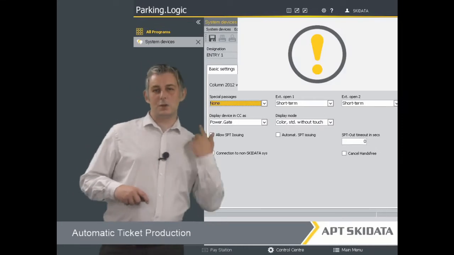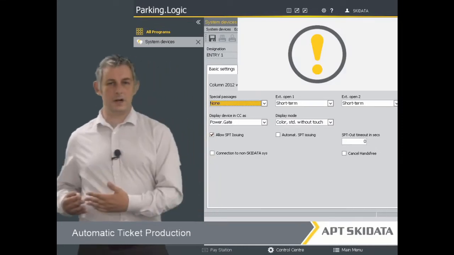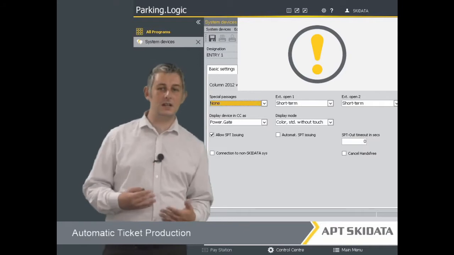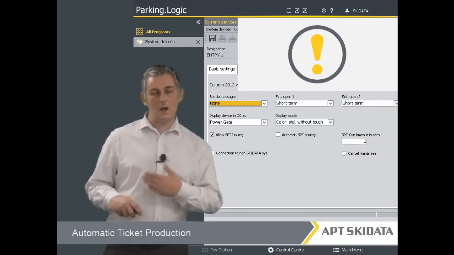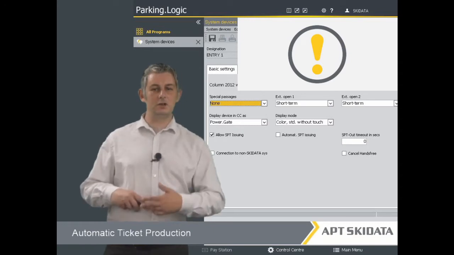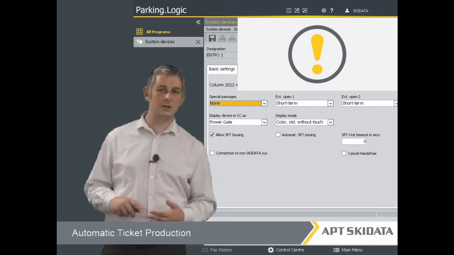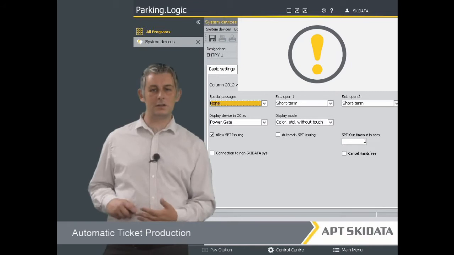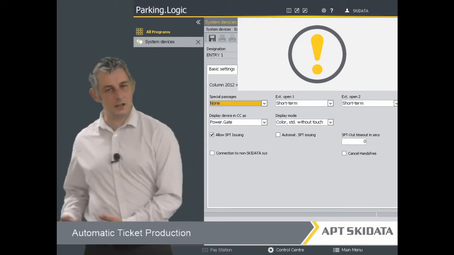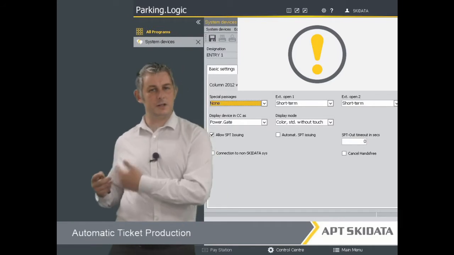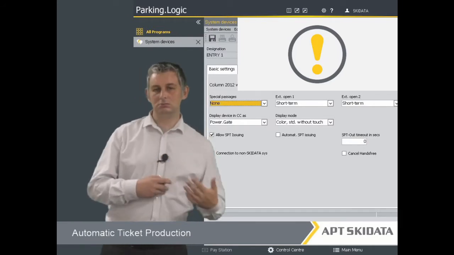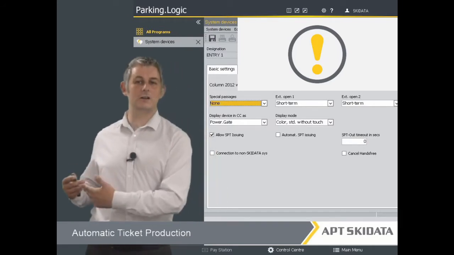A point on this that will have impact on your operation is how your season ticket holders or contract parkers enter the car park. Those that use number plate recognition will not be affected by this, but those that use other articles such as RFID cards will be affected. The impact is that if the device prints a ticket for every car, the RFID card cannot be scanned.